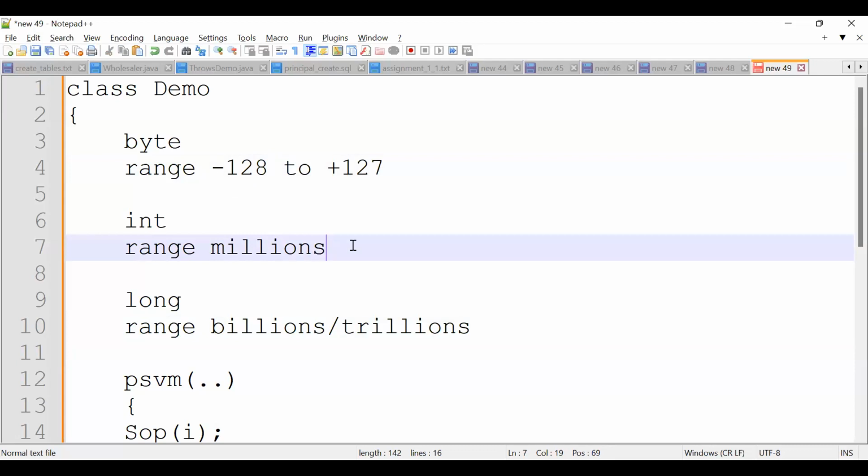Farooq, this is the answer to your question about long and integer. Yes, sir. Are you clear on this one? Yes, sir. Thank you for answering, sir. I'm clear, sir. Thank you, sir. Bye guys, see you all tomorrow.